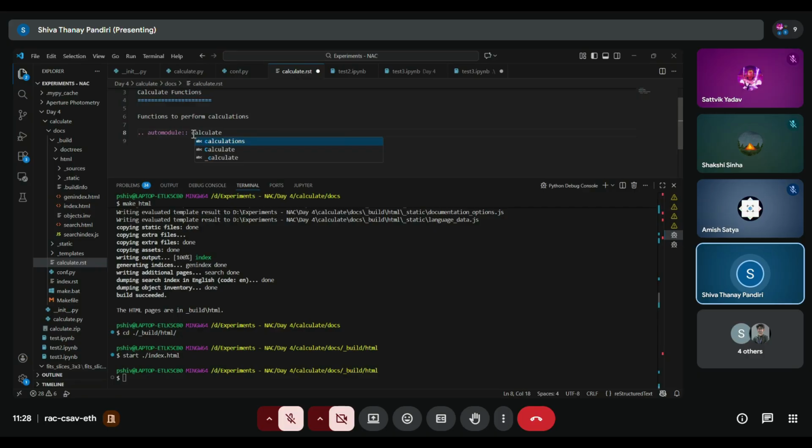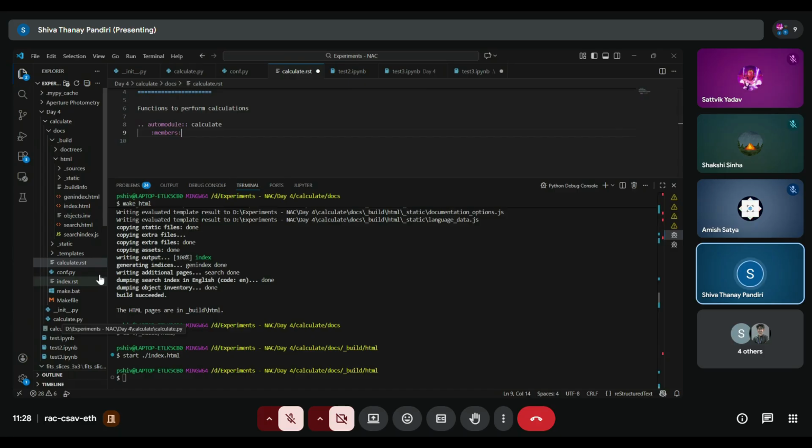So make sure whatever you're writing here is what the Python file is named as. So since we have calculate.py, you write the same thing, and then you press enter, and also notice the indentation. Make sure there is a tab, and then you are going to write colon members colon. What this does is tell Sphinx to create documentation for all the members in the calculate Python file.